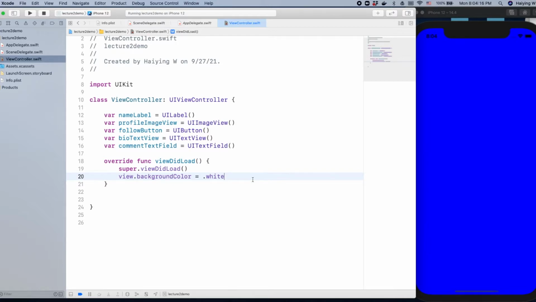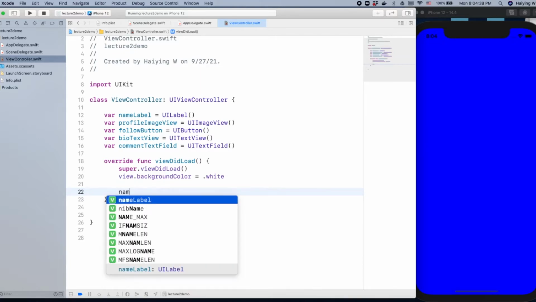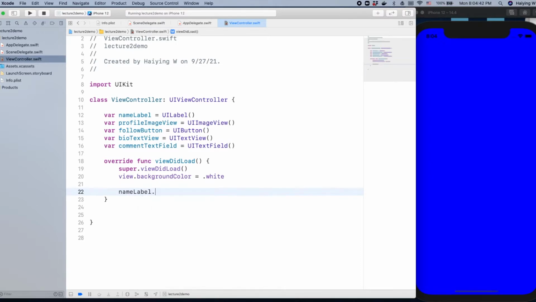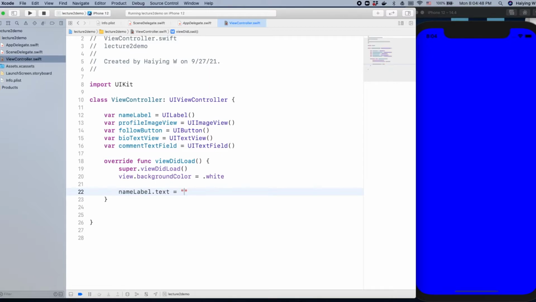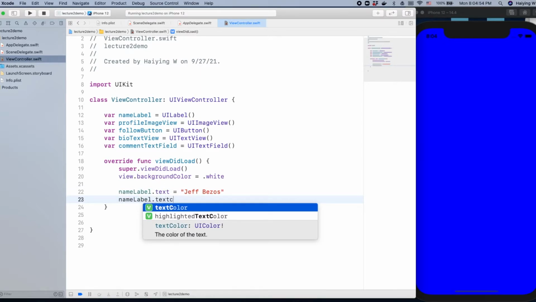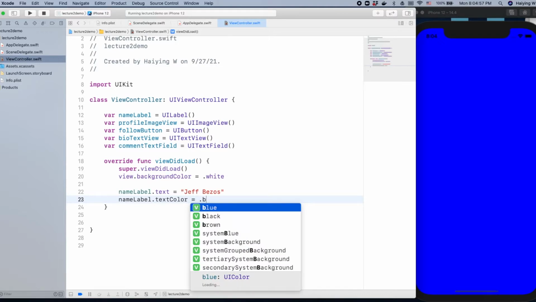let's try setting up the name label first. You will want to do all the setup inside viewDidLoad, because that's what's called when your screen first loads. To set the title of what you're gonna have in your name label, you do nameLabel.text equal to some text. And then you can also set the color of the text. So you do textColor. I'm gonna do black.